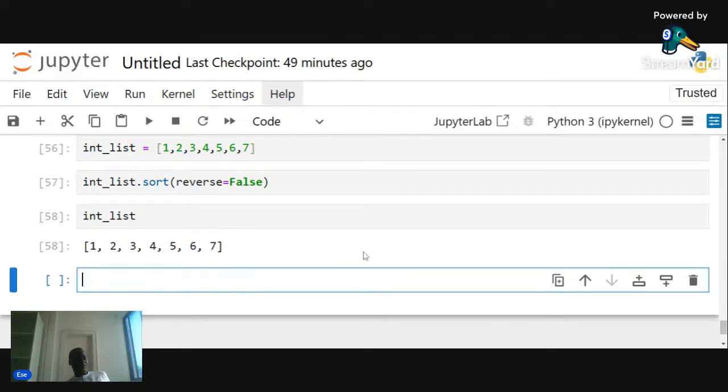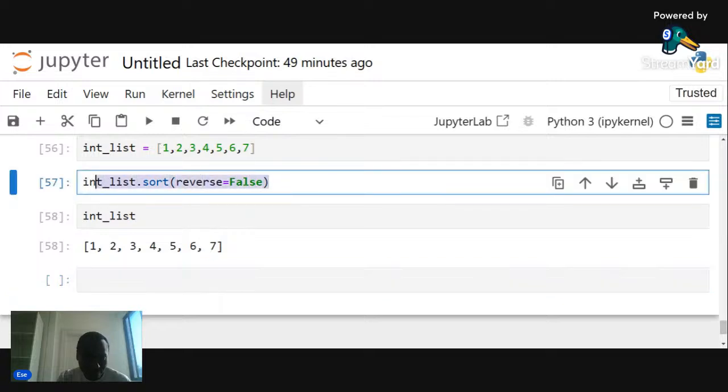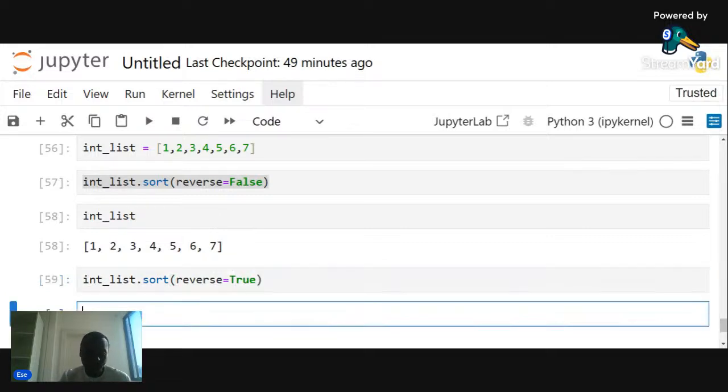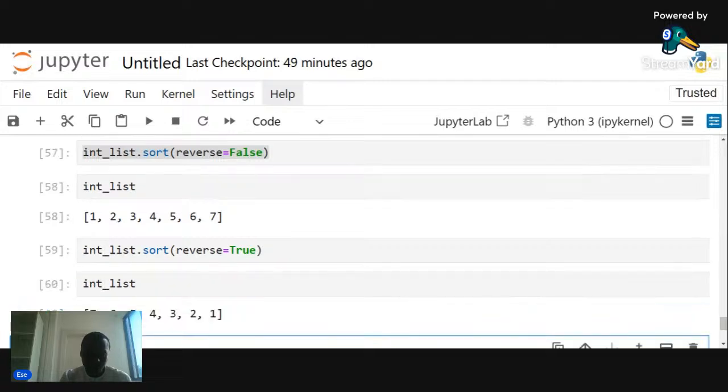So when we do this, this is what we're going to get. But let us try something now. Let me just copy this, right? Control C, Control V. Then let us turn reverse here to true, right? Then let me print int_list. Can you see what happens here? So instead of using the reverse alone, you can use the sort and reverse. So what it will do is that it will sort it for you and it will reverse it if you want it to be reversed.